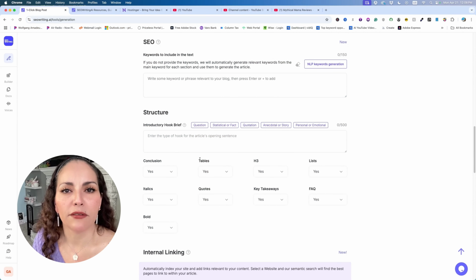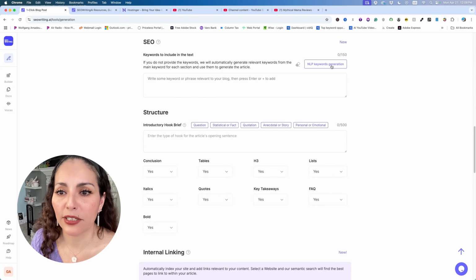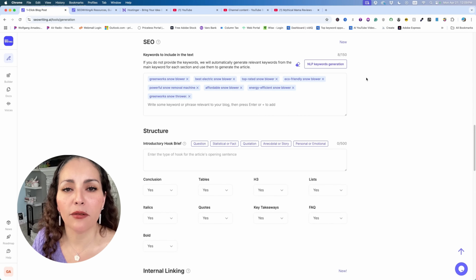The next step is to define the SEO. And here is the keywords that you need to include in the text. To have your blog to rank, you need to include highly searched keywords within the article. And usually investigating that takes a lot of time. But with SEO writing, you don't have to worry about that. You can just press NLP keyword generation, and it will pull all the most highly searched keywords related to the main keyword that you provided.